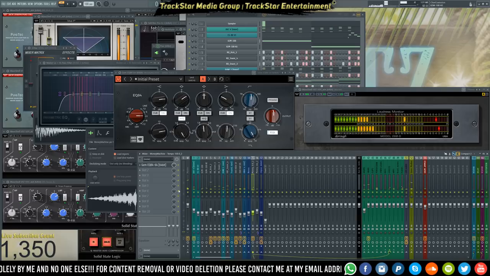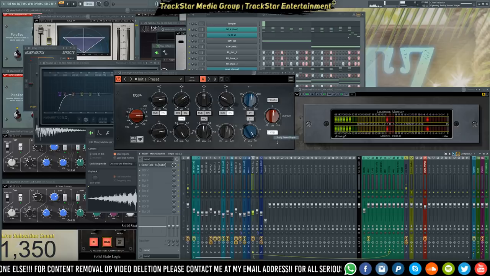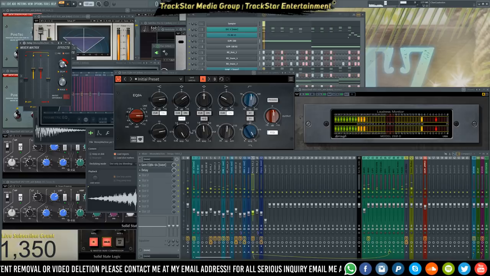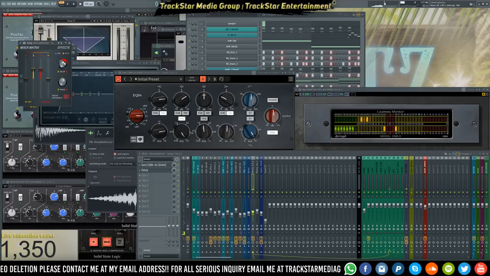Let's go back in here. Let's get the stock plugins. Let's get Soundfield, Stereo Shape, and right click up at the top. Click the delay. Let's twist this a little bit and kind of send that up. Perfect. Increase the volume.